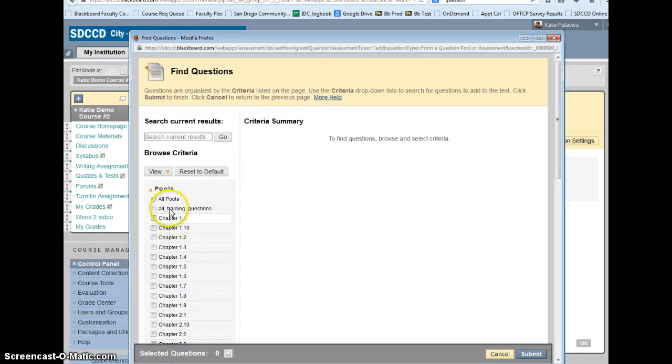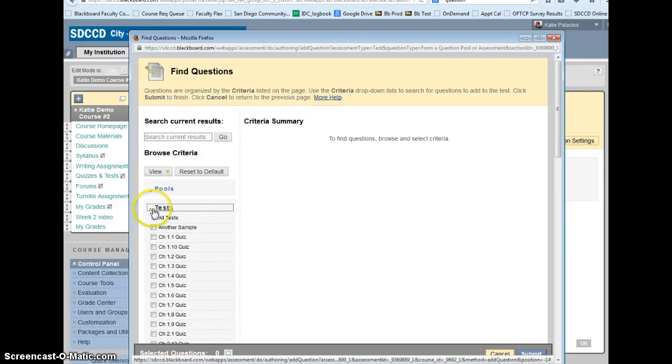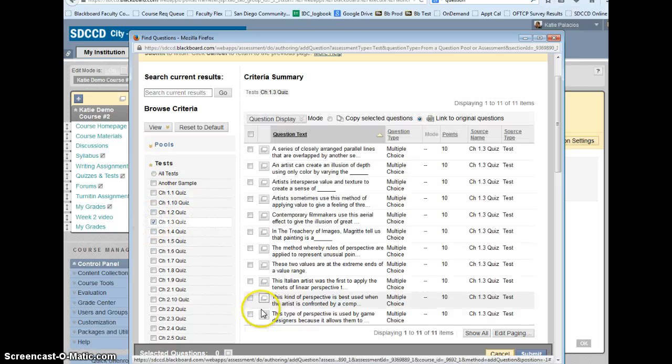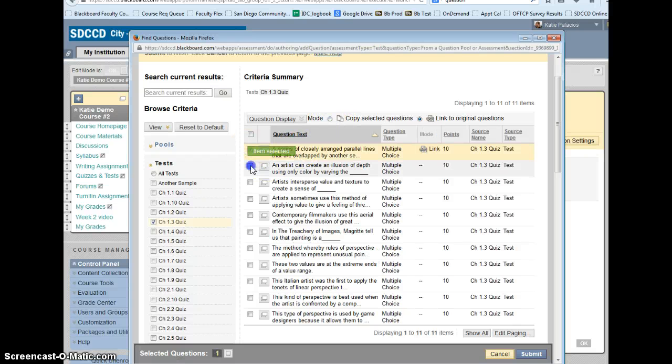Now it's going to ask me where I'm looking to find the questions because I've got tons of questions in this course. So I don't want to use pools. I want to use tests, and I'm going to look at a specific test that already has questions in it. In this case, there are 11 questions, and here are the 11 questions in that test that I could be linking to. So I could just be pointing to these questions that are in another test, or I could be making copies. So I could say, okay, I want these 2 questions to be in my new test, and I want to copy selected questions.